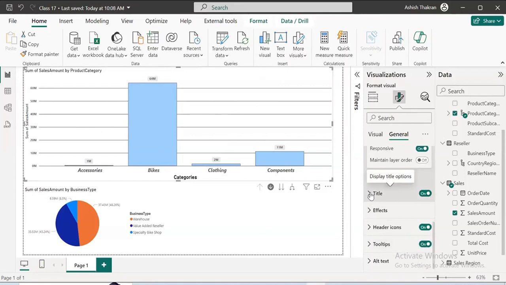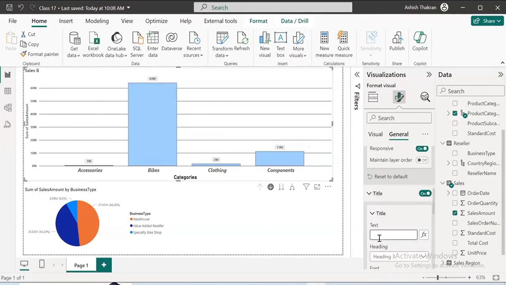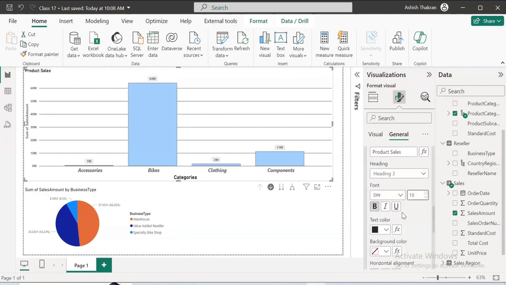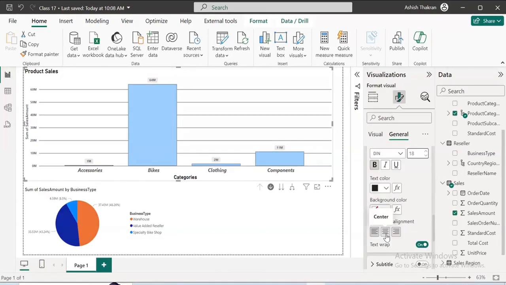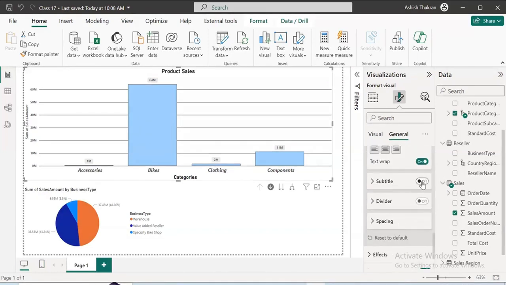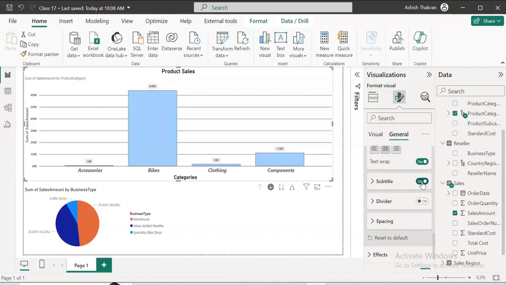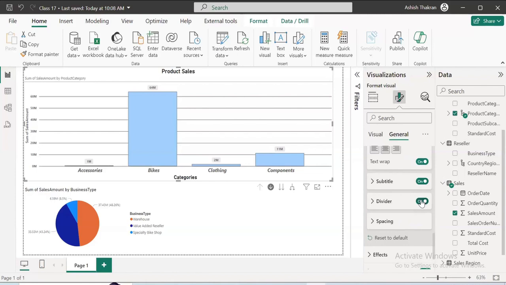And the title of the visual, if you want to give one. So it is sum of sales amount by product. Let it be product sales analysis, or product sales. Accordingly, you can decide what color you want. If you want to give a subtitle also, you can click on this option and give a subtitle as well. If you want to give a divider between the title, subtitle, and the visual, that can also be done.